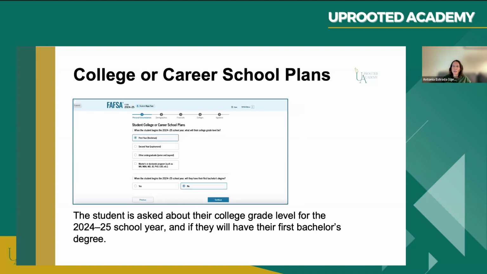The next question, the student is asked about their college grade level for the 2024 school year, and if they will have their first bachelor's degree. These questions are important as they can help determine the grant and loan eligibility. So we want to make sure the student selects the right option here for what their grade level will be. If you have not attended college before, you will be a first-year freshman, so you will select first-year freshman, and then also answer no to the question of whether you have your first bachelor's degree.